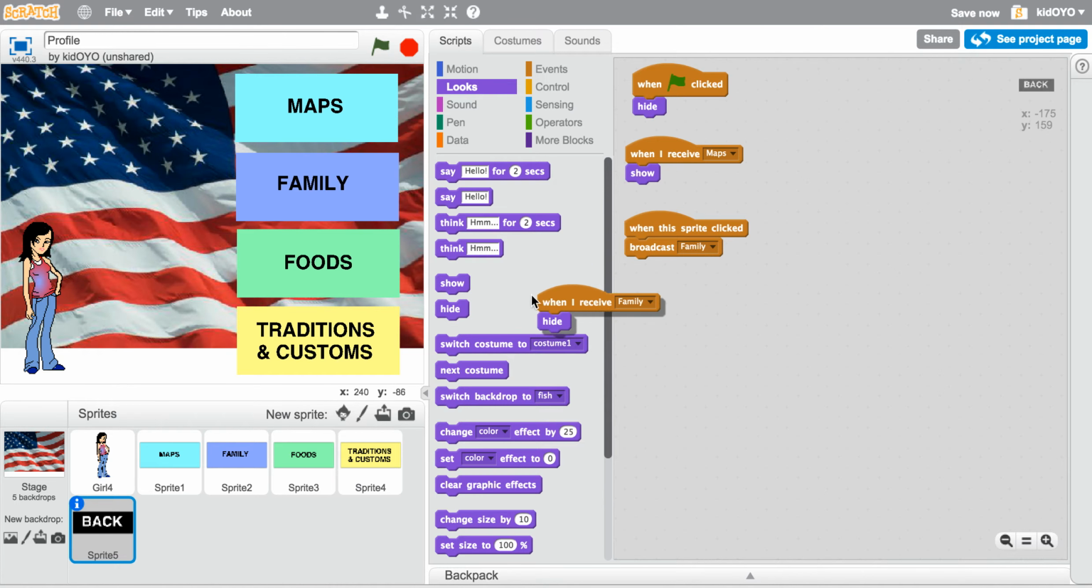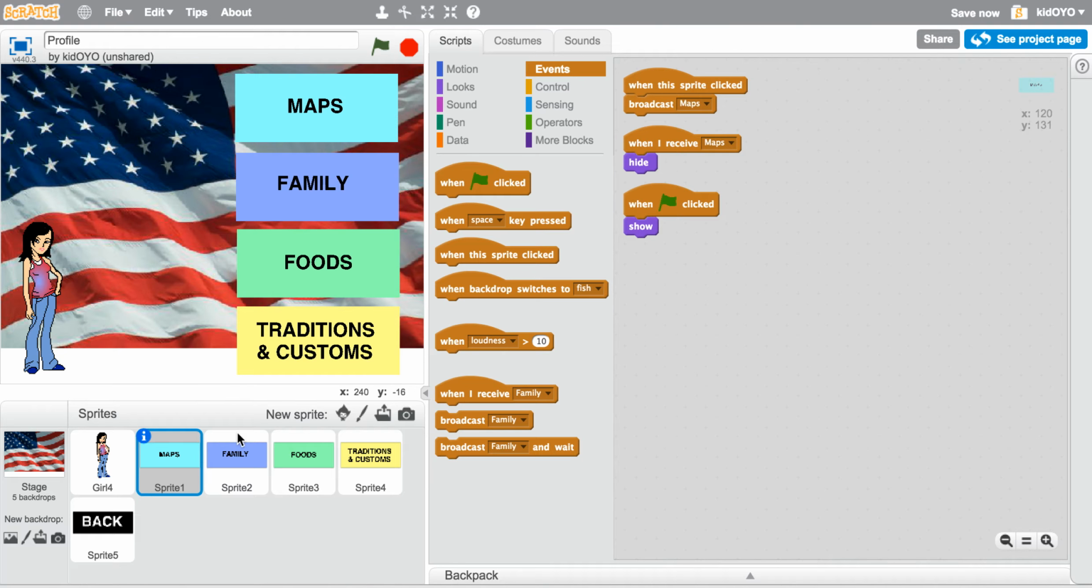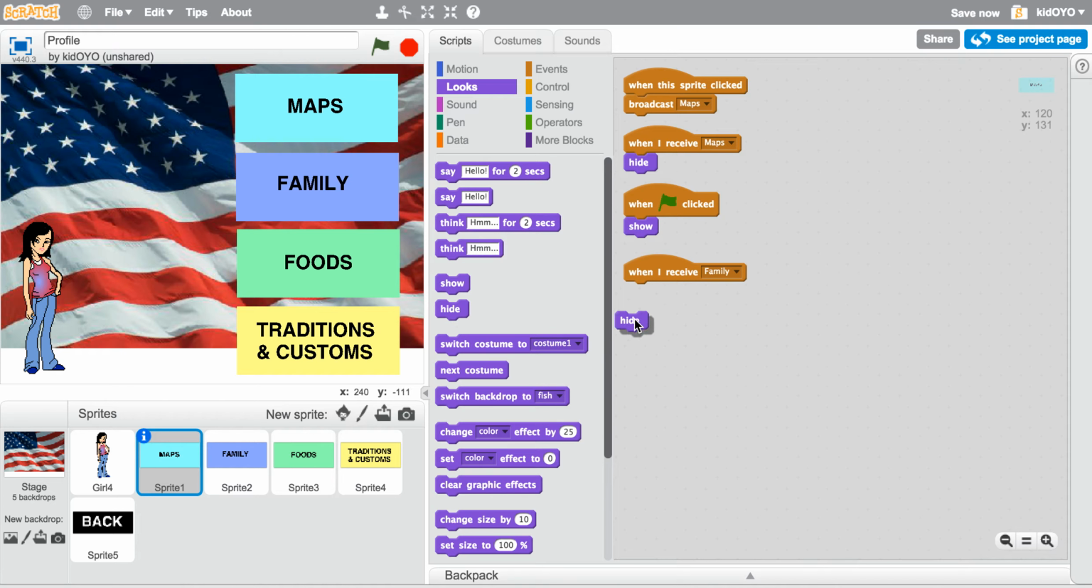Now I know I want to duplicate that same exact code onto each of the additional sprites. In fact, I'm not going to put it on this one. I'm going to leave it there. But I'm going to put it on all of the others. I've toggled to my maps view. When I receive family, go to looks and hide. Now I can just copy this onto each sprite like I did before.